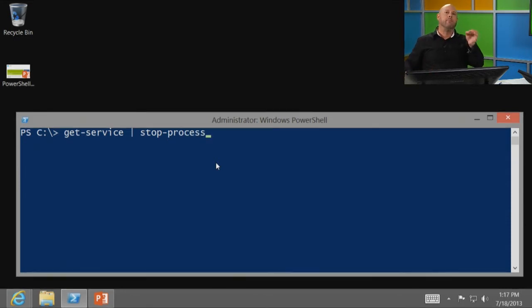Get service, stop process. Well, these are two totally different things. Services, processes, they're not the same thing. So I'll bet most of you are thinking the same thing that I am. This isn't going to work. It can't possibly work. Services, processes. Let's go through this process and take a look.